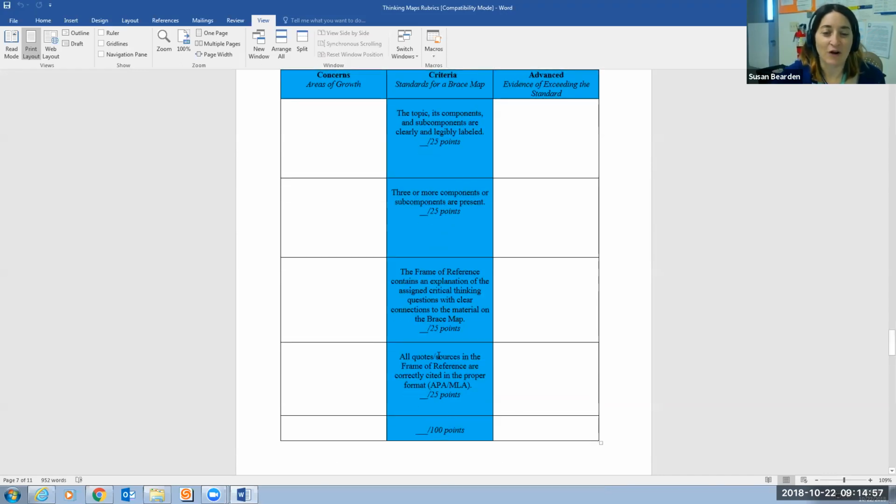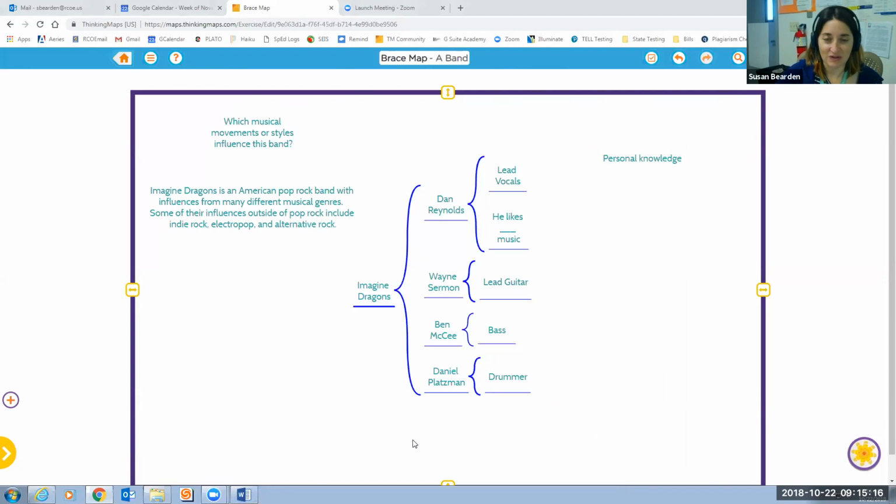So the next one is that all quotes or sources in the frame of reference are correctly cited in the proper format. And you can see here it says APA or MLA. If your teacher has a preference, they will tell you and they can show you which format they want you to use. For the purpose of our video, we need to make sure that if we are using a website, we put the link to that website. So if you got your information from Wikipedia, copy and paste that link. Write it out correctly so that you can find the exact page again.